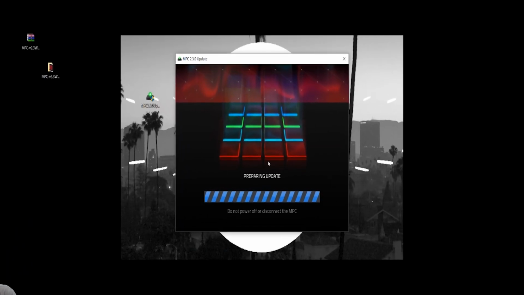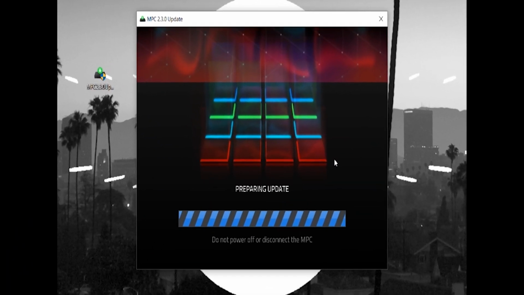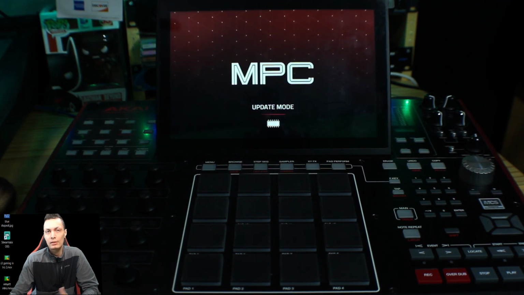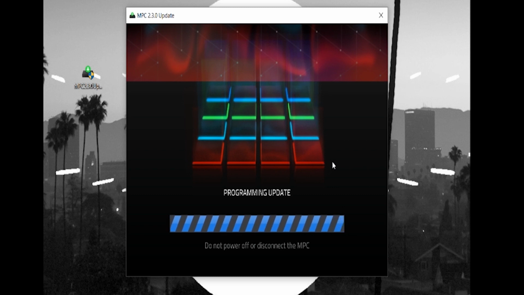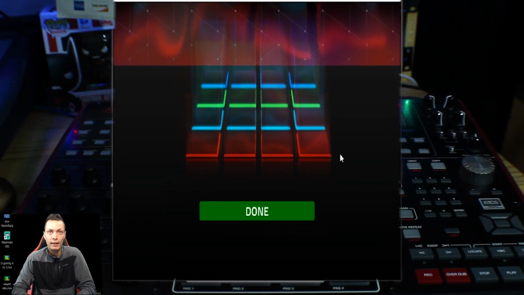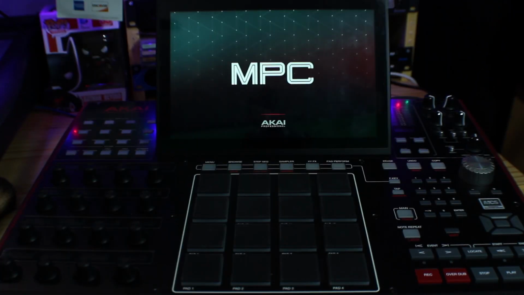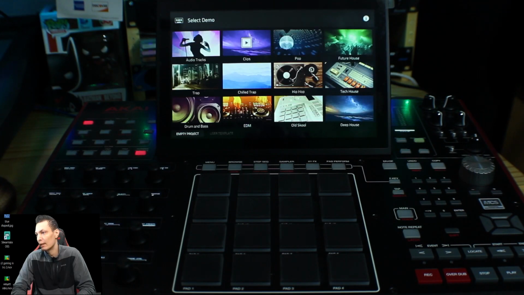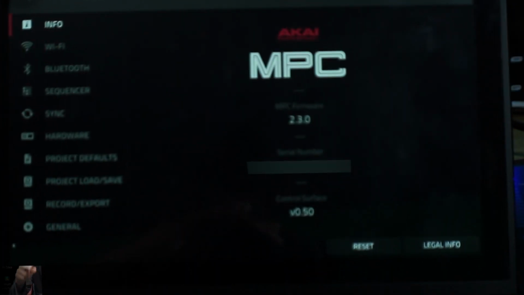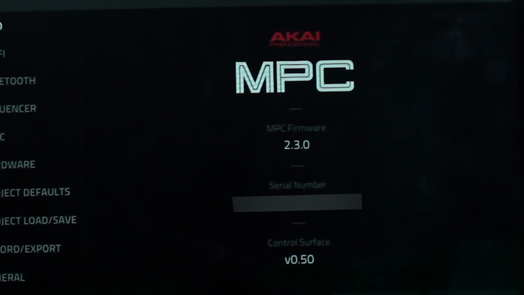It says preparing update. Do not power off or disconnect your MPC. It says transferring updates. So now we're just going to let this thing update. It now says programming update. So we're just going to continue to wait. And now it says done. So the MPC should be restarting. You just got a fresh update, so it might take a second for everything to process. And bam. So we have successfully installed and updated our MPC software and hardware.